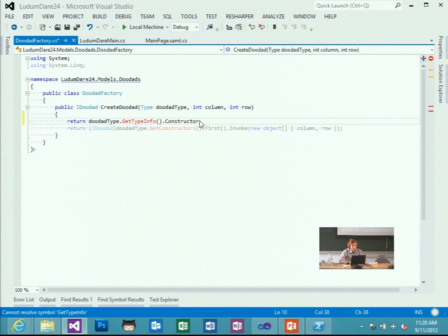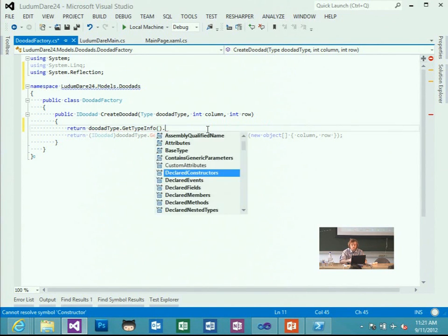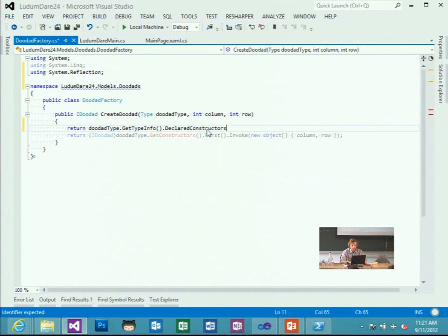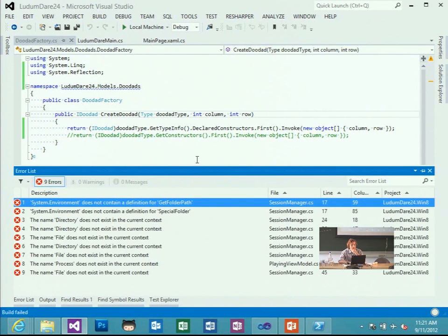So when you do that, then reflector comes in. And so once you have that, then instead of GetConstructors, you have DeclaredConstructors. And you can see at this point I can just copy and paste it. It's all the same. All right, so now our reflection is working again, and we fixed one more error. It's gone.